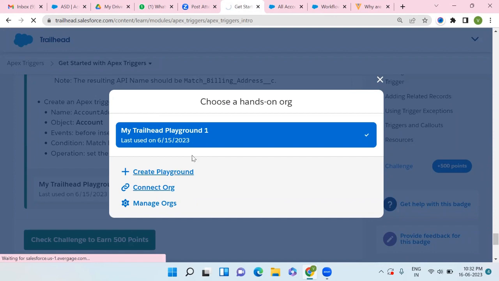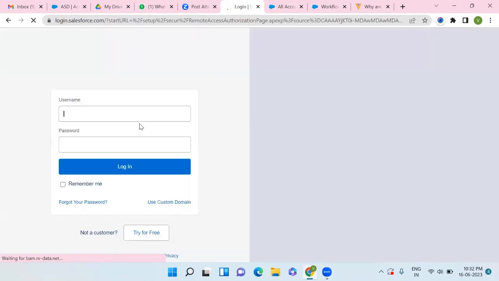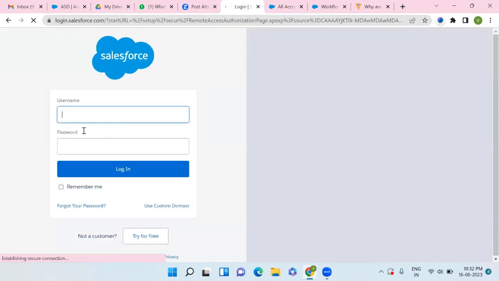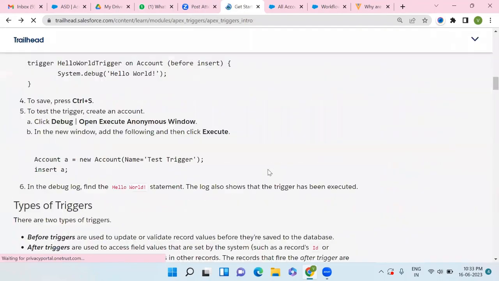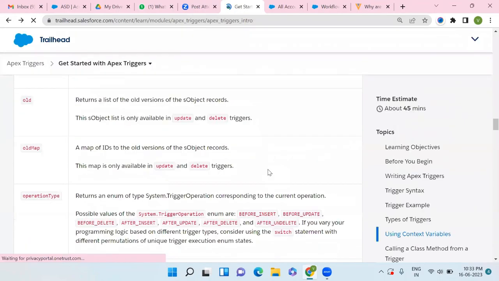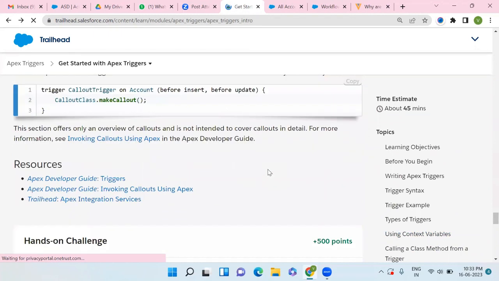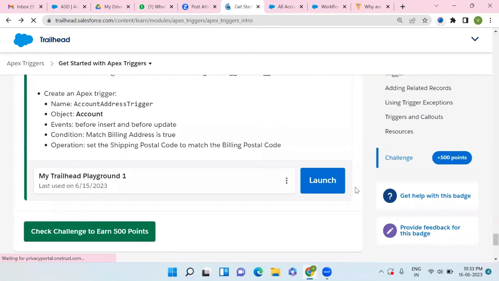From here, whatever username and password you write in, your account would be connected to Trailhead. But still you cannot see those Salesforce-created records. For that you need to create a Trailhead account, and from here you can launch. So you can use the existing playground.